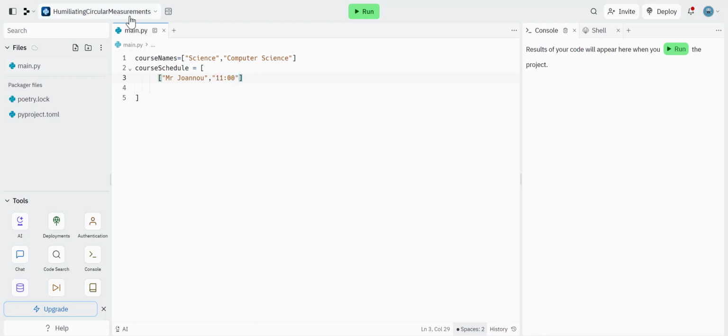We'll do a 24-hour clock. Computer science, Mr. Levin, and that lesson is at 2000. There we go. Done. That is the first task.